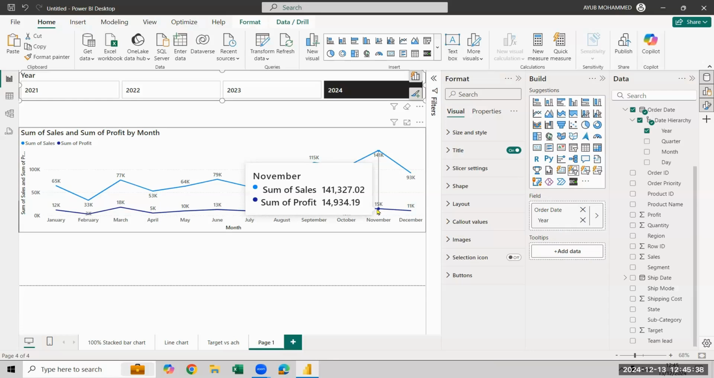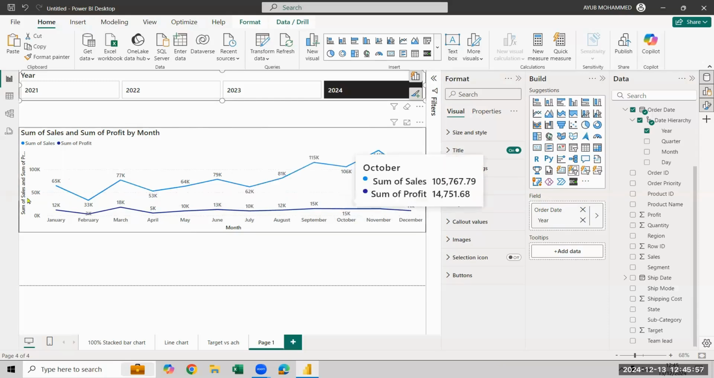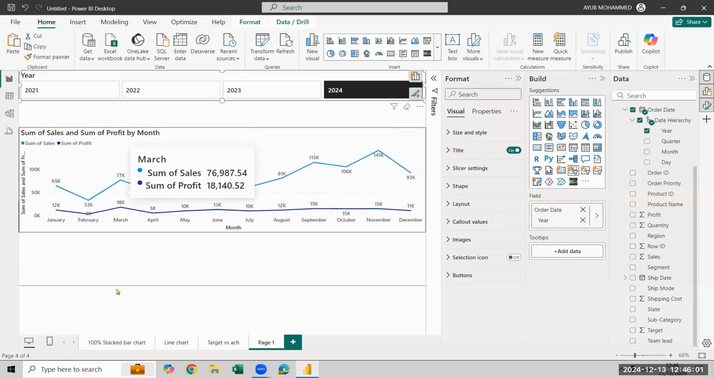When you want to compare between sales and profit, I can't use column or bar and all those things. But month-wise, I can show it in the line graph, where you can easily understand the pattern. Each month, what is the sale? And which month is the highest sale? November.